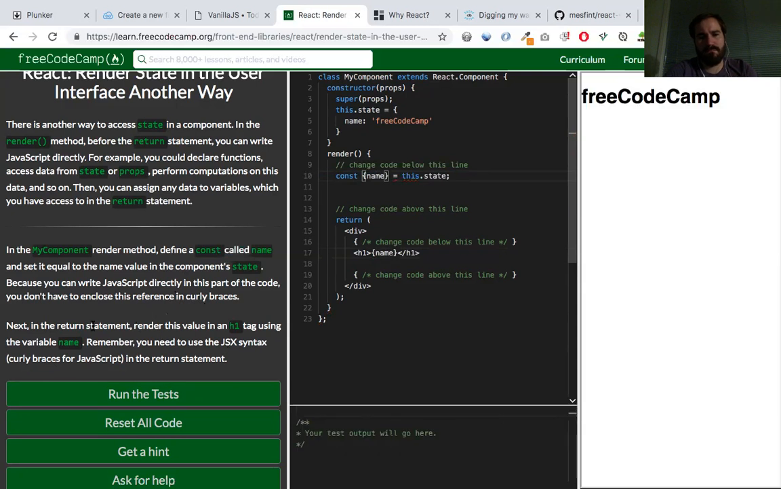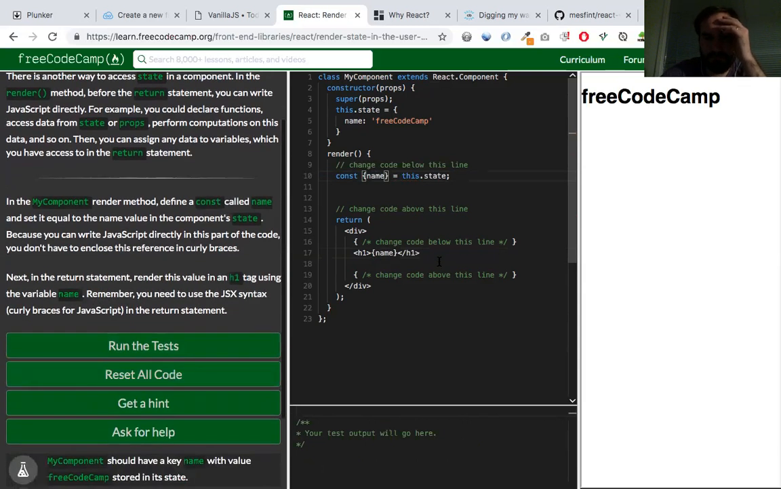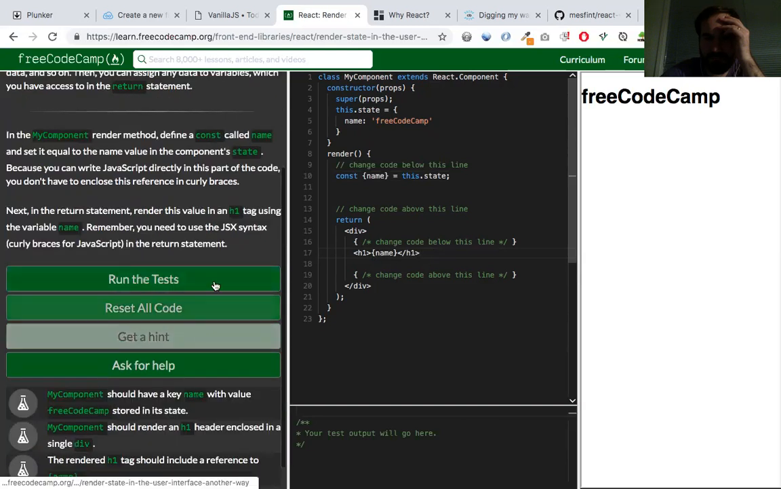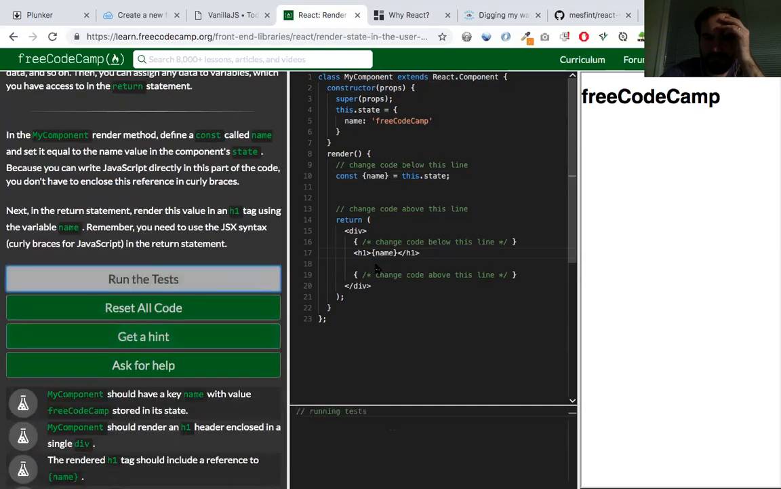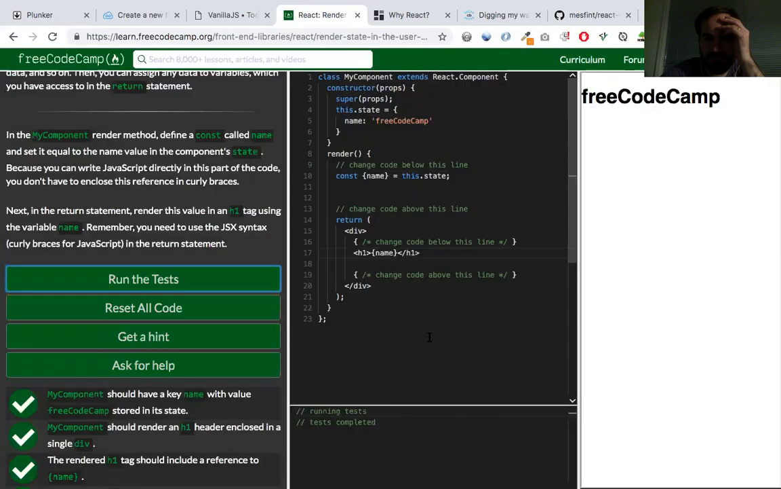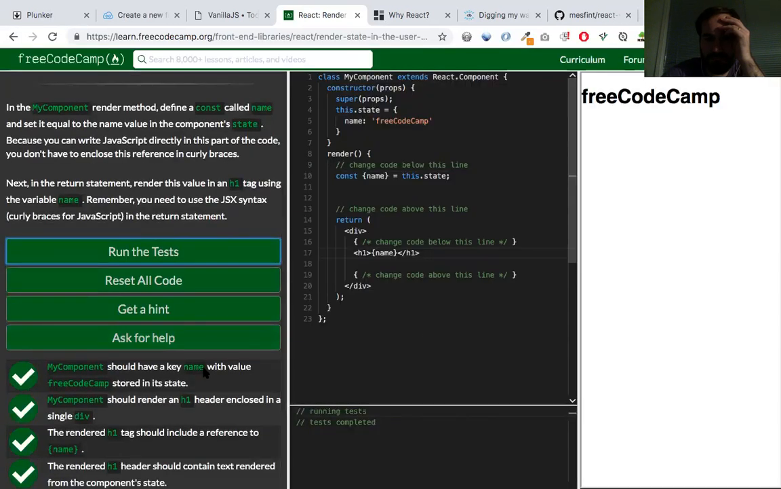Next, in the return statement, render this value in an H1 tag using the variable name. Remember, you need to use the JSX syntax, curly braces for the JavaScript in the return. Okay, so everybody okay? Let's move on.